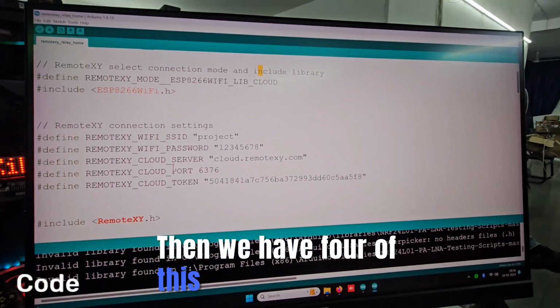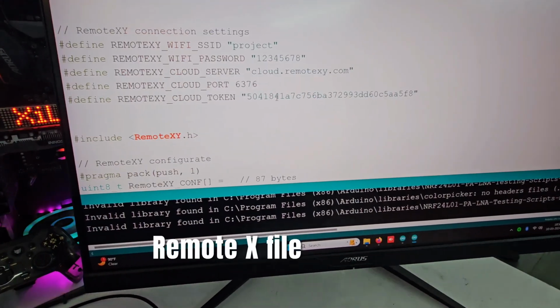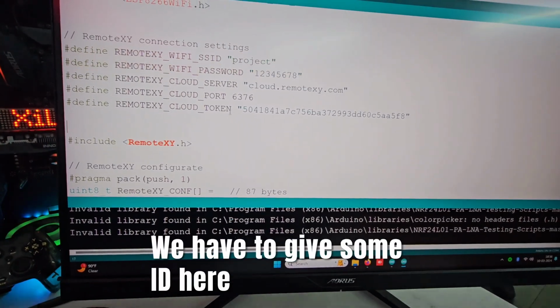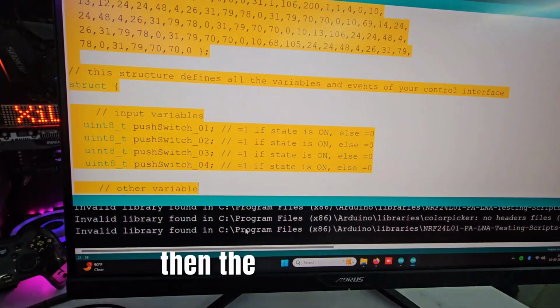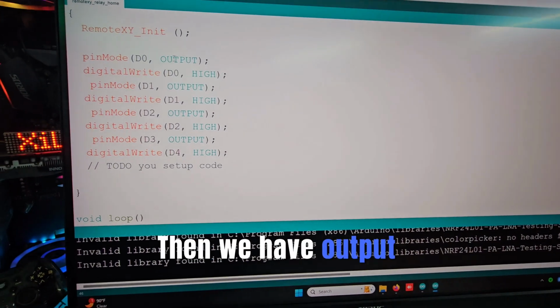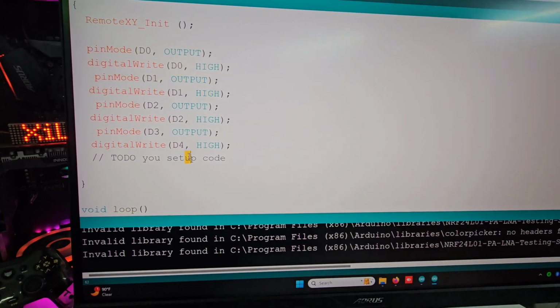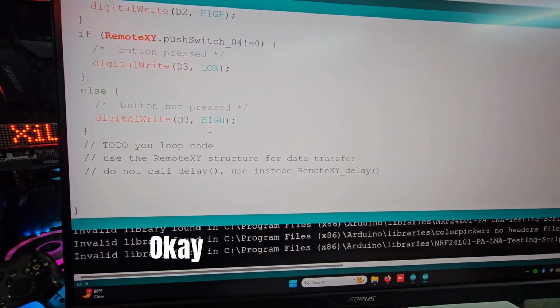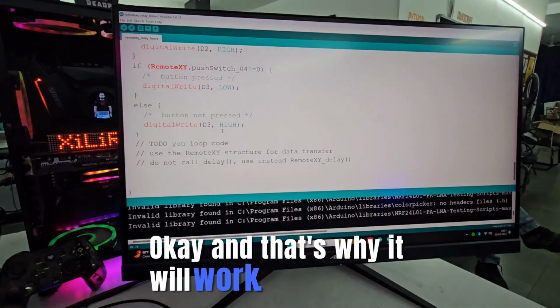Then we have the code of this project, RemoteXY. We have to create a hotspot and give some ID here. Then this is a token ID. Then the structure of this RemoteXY. Then we have the output for the relay, initially high, and when the button is pressed, all will go low. And that's how it will work.